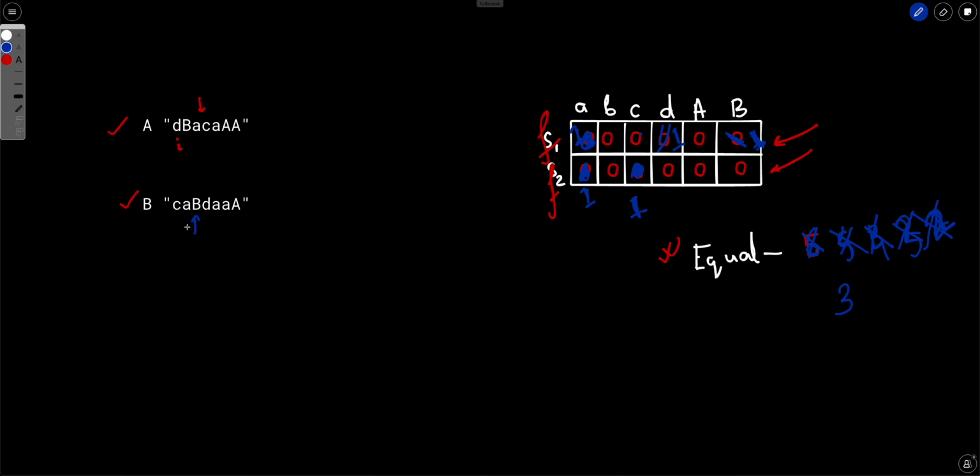Okay, now we will increment the capital B here. So as we see capital B incremented here, these two again become equal, so we will increment this 3 to 4. So hope you get the intuition of what we are doing.